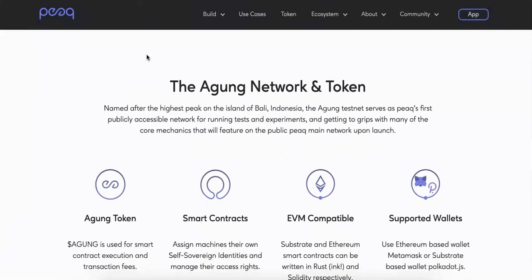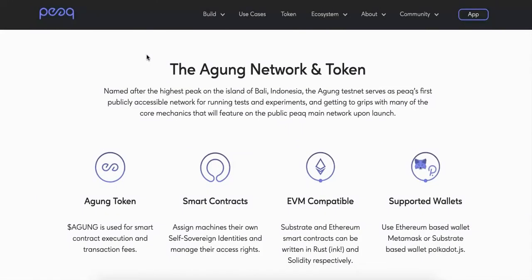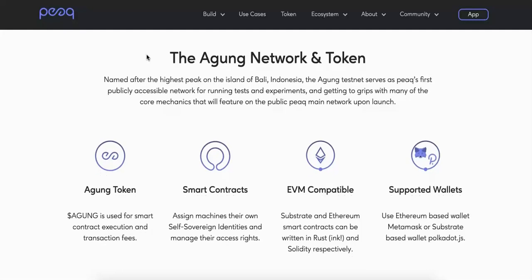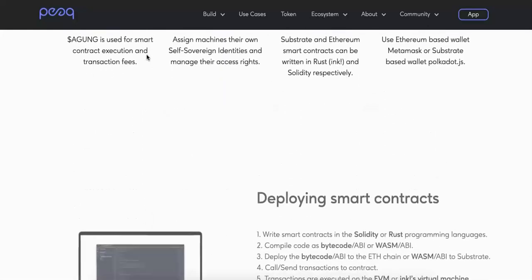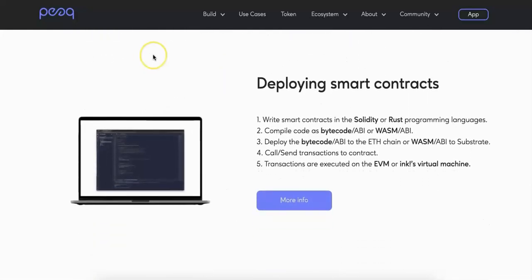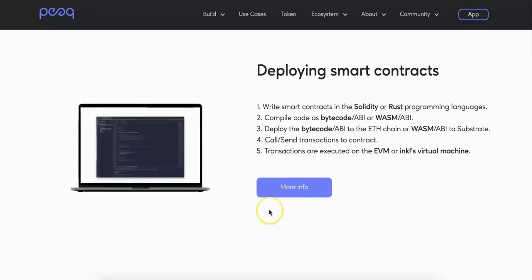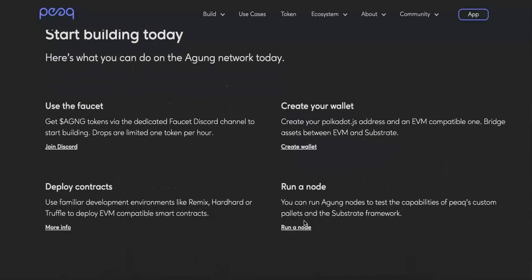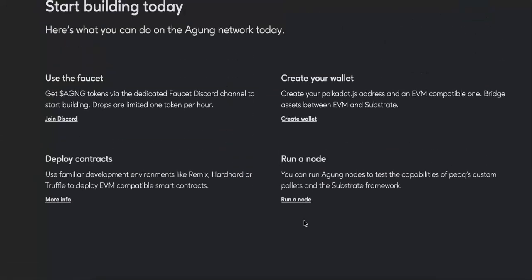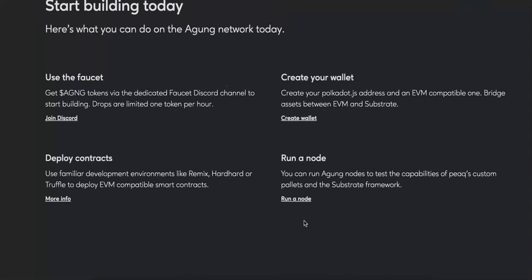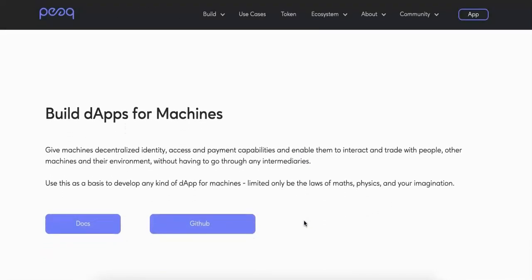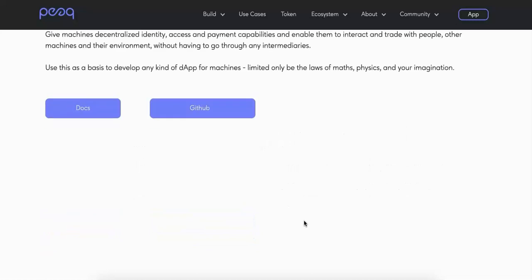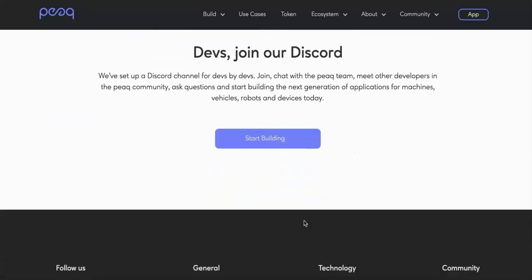Very simple. And this network has the token, a smart contract, and is also EVM compatible. They also support wallets, and you can deploy smart contracts. I'm not going to demo this one; it's a little bit more technical, but you can do that if you are interested. There are a few things you need to do, but I already demoed most of the stuff. And they have docs and GitHub, and you can join.